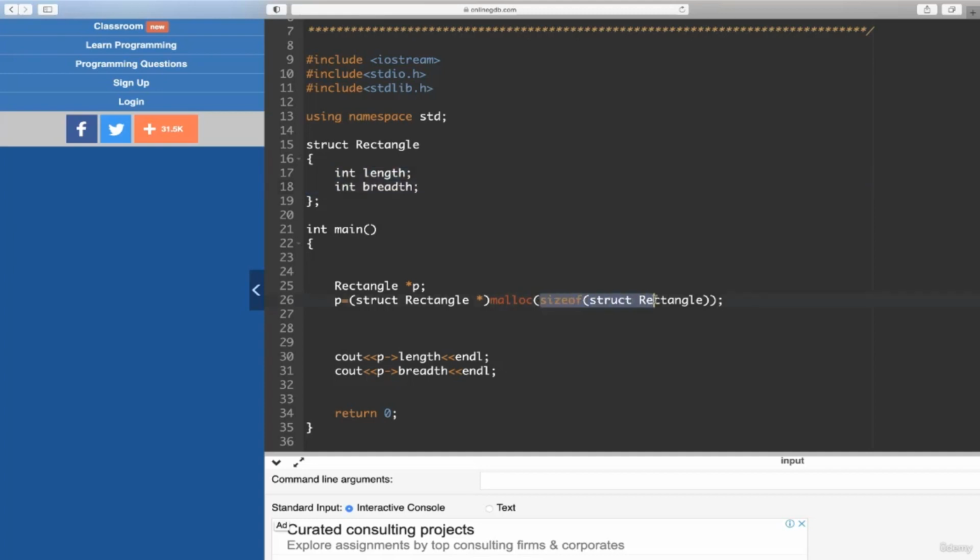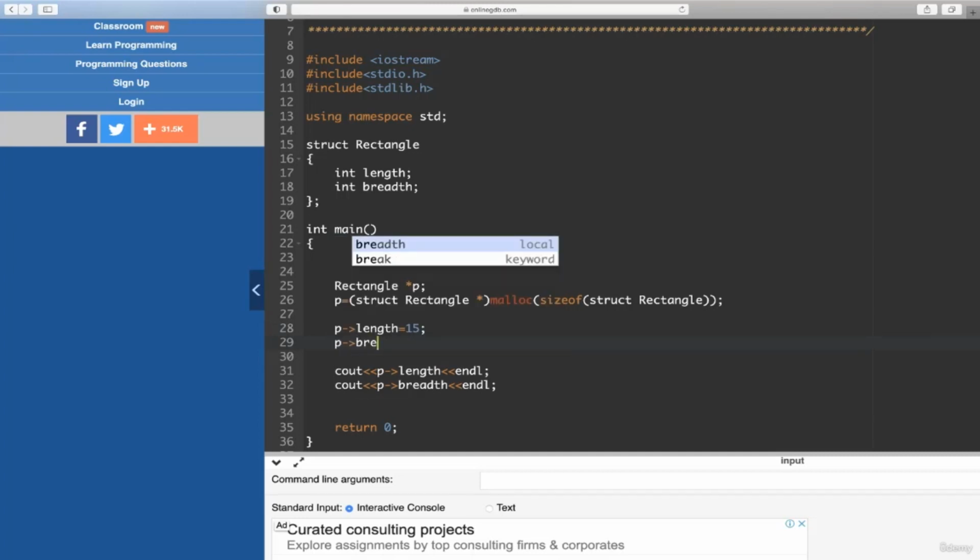So size of operator will take 8 bytes, and malloc, it will become 8, right? You can directly write down 8 also here. Then malloc function returns a pointer. So it is of type void. So we should typecast it as struct rectangle. So here a rectangle object will be created in heap and the pointer will be pointing on it. Now using a pointer, I will set the length as 15 and set the breadth, that is 7.